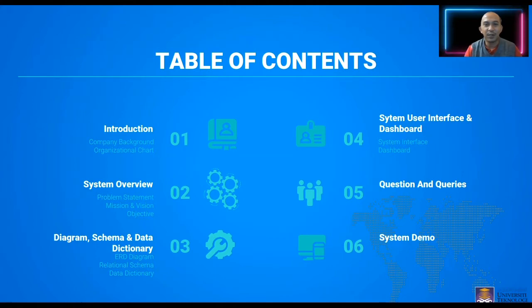Okay, as we can see now on the screen is a table of content for our presentation today. First is the introduction, where we want to show to all of you the company background and their organizational chart. Next is a system overview, where we want to show the problem statement, the project mission and vision, and the objective of this project.